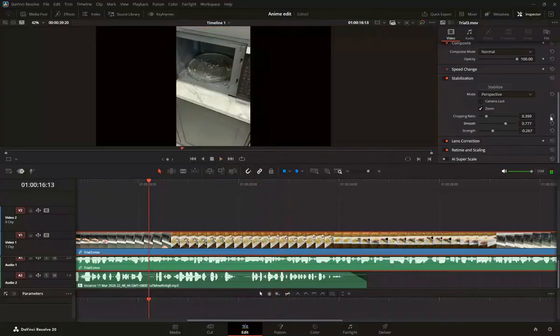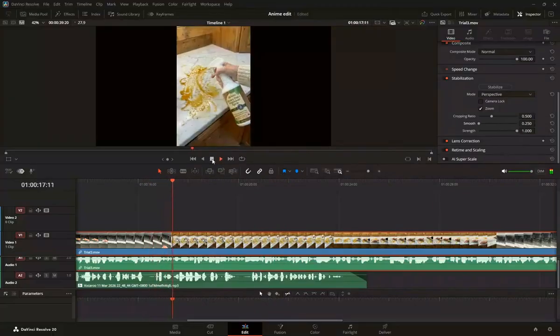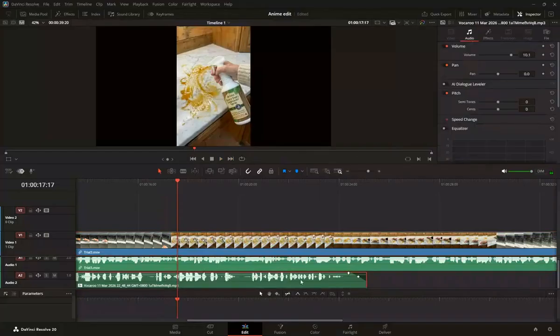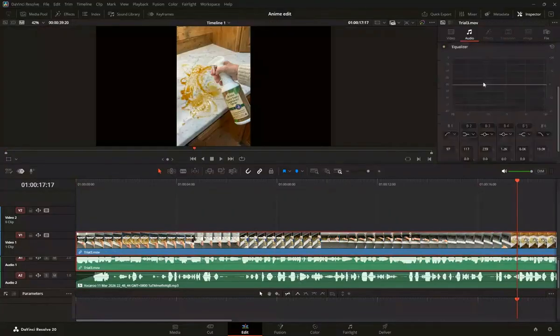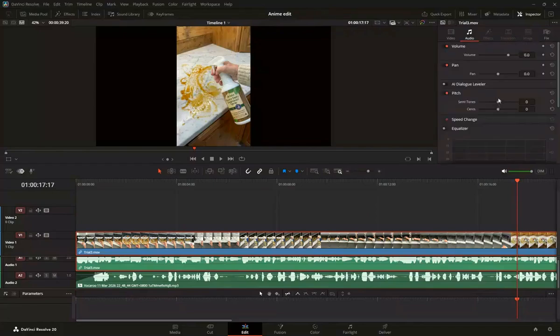Once you're happy with the settings, hit the Stabilize button. DaVinci Resolve will analyze the footage, which might take a moment depending on the length of your clip. After processing, play back your footage to see the results. If it's not quite right, you can always adjust the settings and stabilize again. This flexibility is one of the great things about DaVinci Resolve.